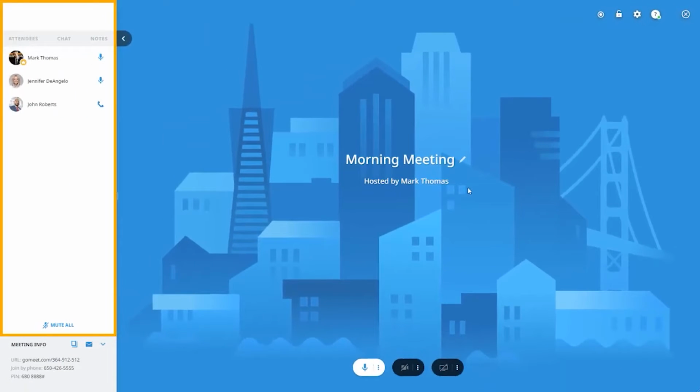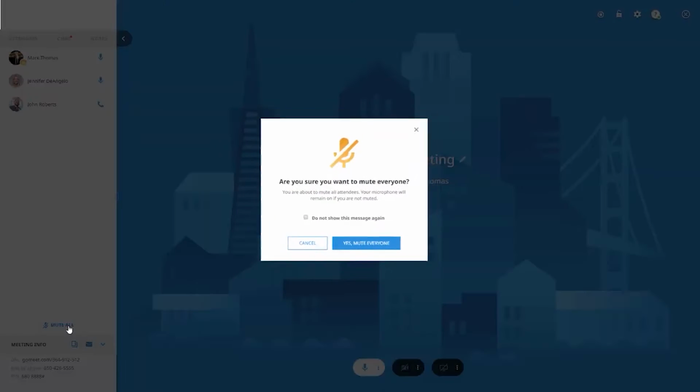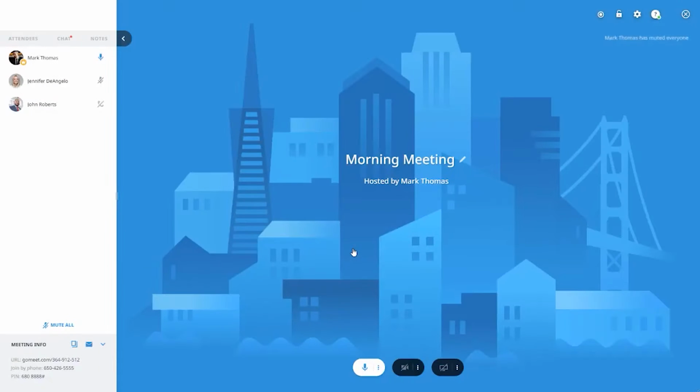To the left is your attendee list, where you can see who's joined the meeting. All attendees have the ability to mute others as needed by clicking the phone or mic icon next to the user's name, or by clicking Mute All, which will mute all of the attendees except for the person who selected the option. Please keep in mind that once you mute someone, only they can unmute themselves, for privacy reasons.